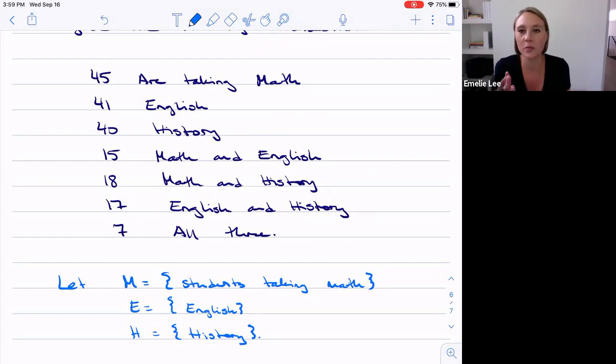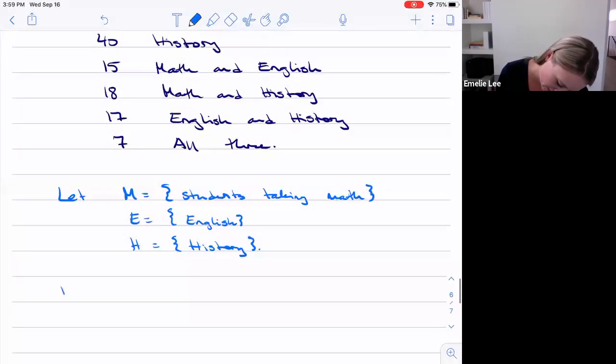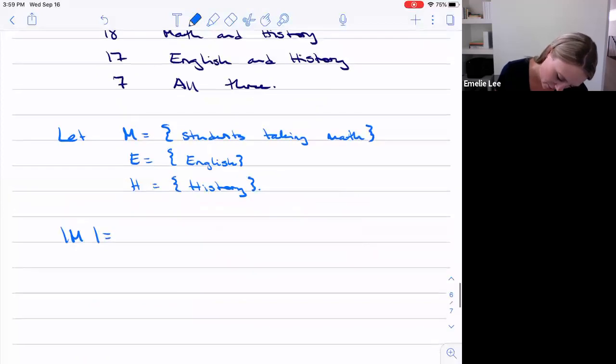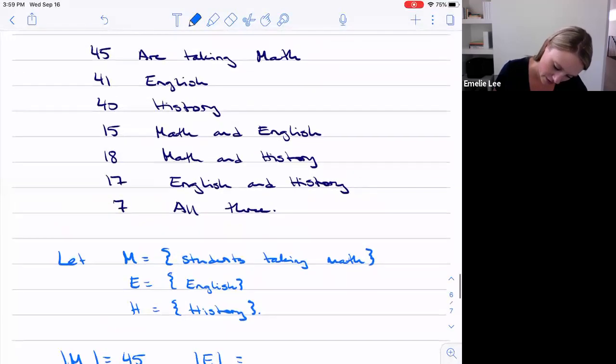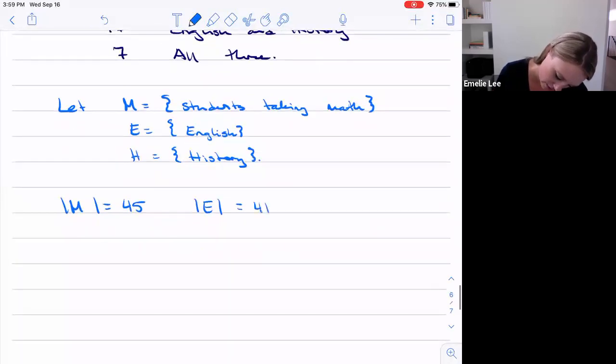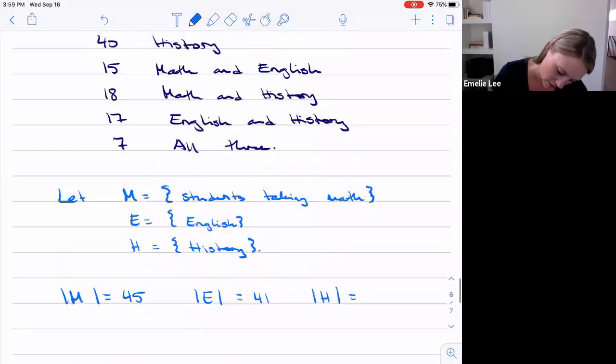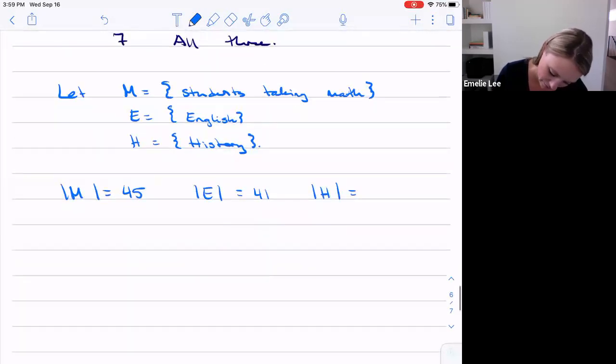these counts that we've been given, they're cardinalities, right? So they're the number of elements in the set. How many students are in the set of students taking math? Well, the cardinality of M, we're told, is 45. The cardinality of E is 41. And the cardinality of H is 40.